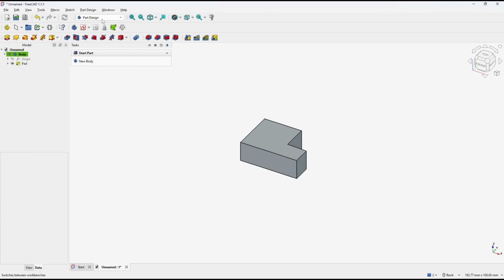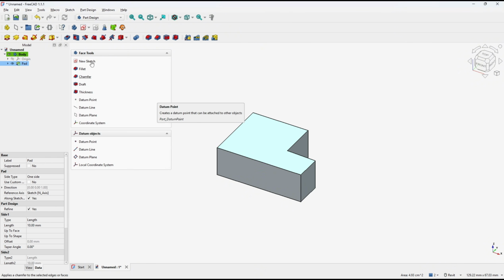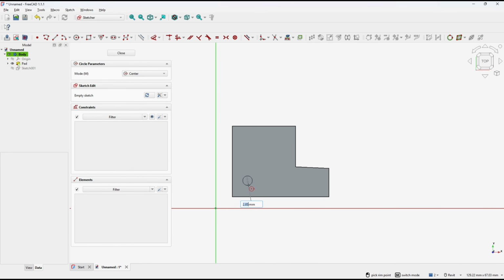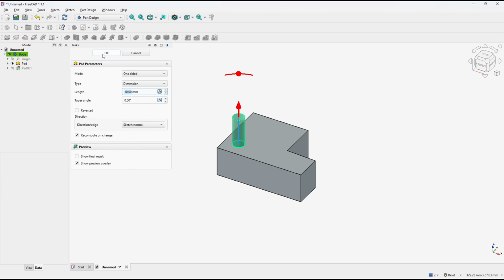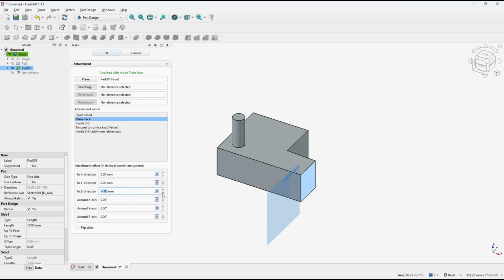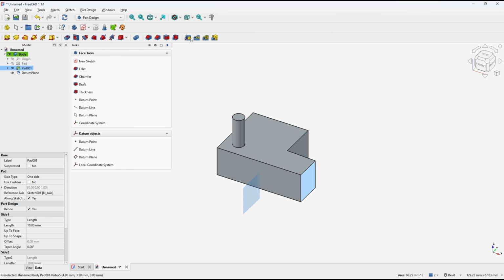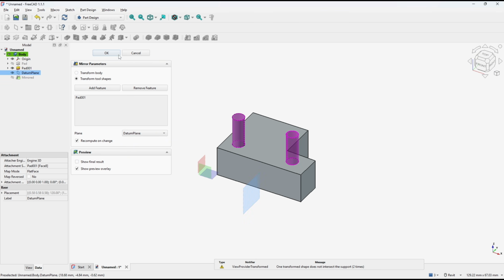So in this Part Design workbench, there is only the mirror feature. It means you can create, for example, on the top face here, a circle and then use the Pad tool to convert it into 3D. Now next I will create a new plane. Okay, you can set the position of the datum plane and then you can use this mirror feature. So to show the feature here, you can set the reference plane, this plane, and click OK.